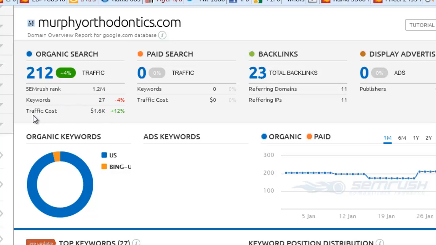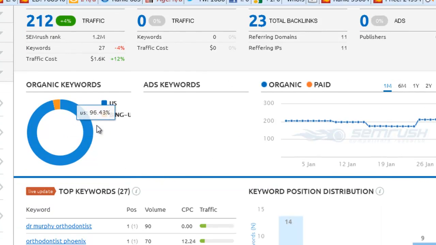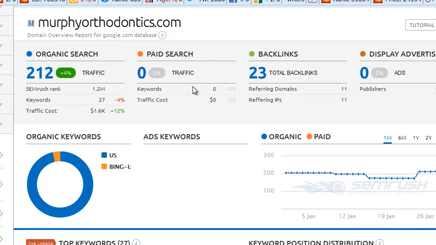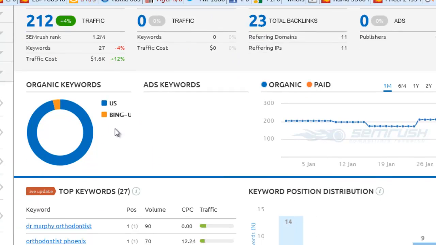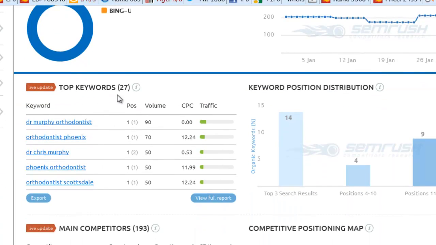And if he were to pay Google AdWords or Bing or whoever for these keywords in a pay-per-click campaign, he could spend at the minimum $1,600. Okay, so he's actually doing pretty well for what he's doing. Come on down, we look and we see, okay, he's got no paid advertising going on right now. 96.4% of his traffic's coming from Google, and the other is coming from Bing. That's what, 3.5%.